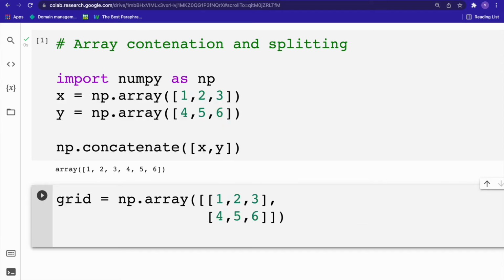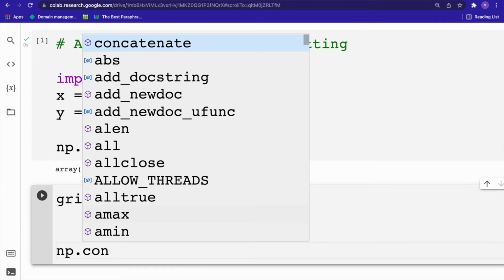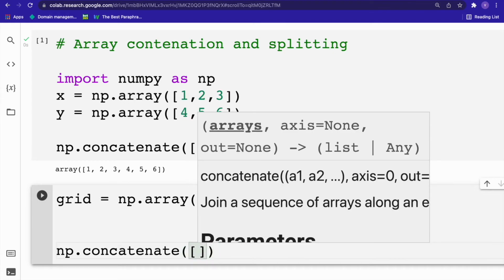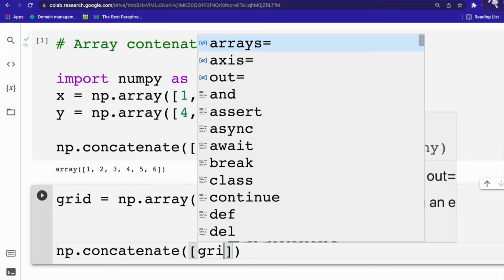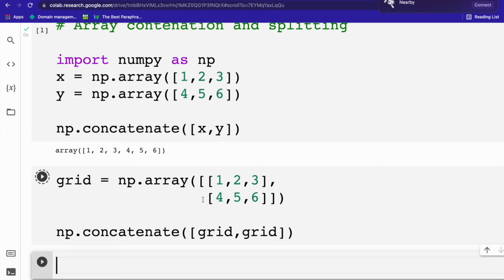Now suppose we want this grid to have another copy, like we want these two elements of the matrix to be repeated. We want to concatenate the grid with itself. We can do so in NumPy by calling np.concatenate and passing two values in a list, which is grid comma grid. Let's see what we have as our output.